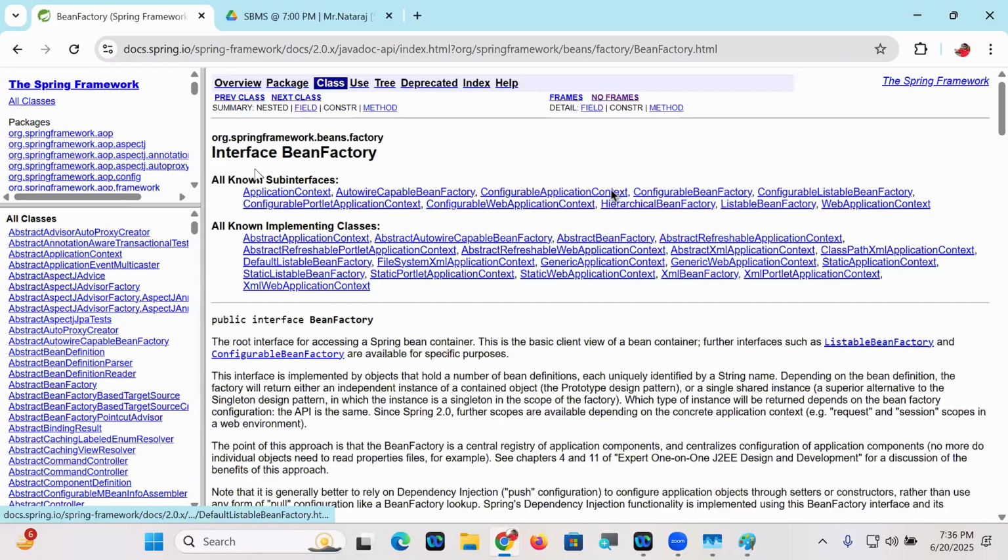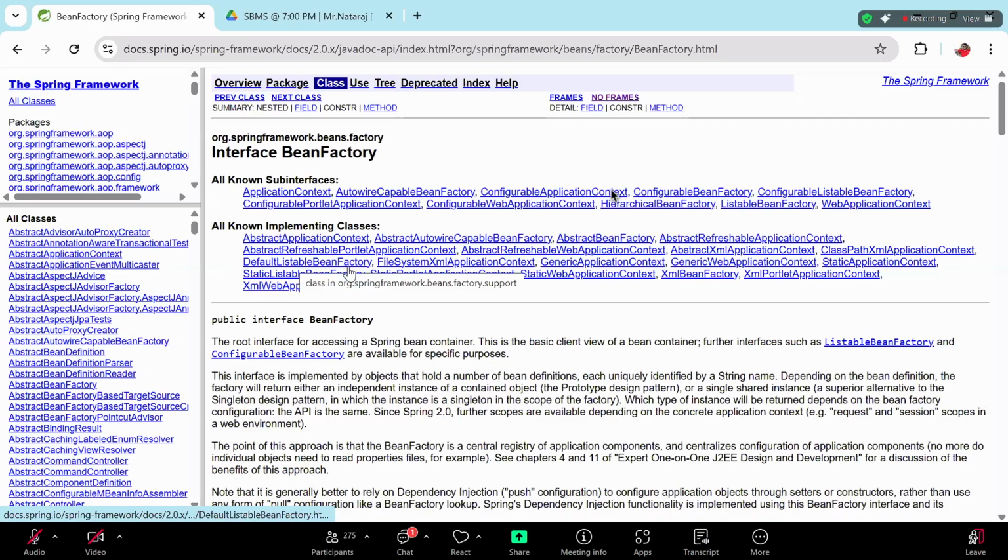In this list, guys, if you observe very carefully, XML Bean Factory is there. Default listable Bean Factory is there. These are quite popularly used ones, but both of them are removed in the recent version because they are not encouraging to work with Bean Factory at all. If they give, you will use. If they don't give, you will not use.